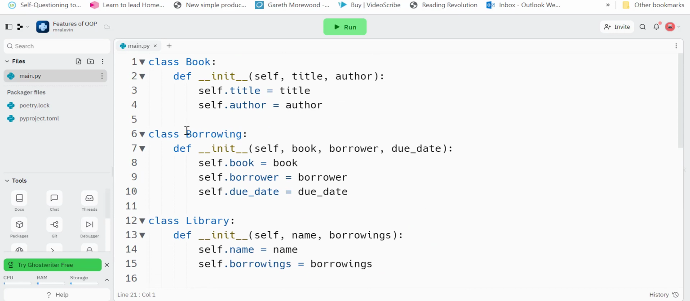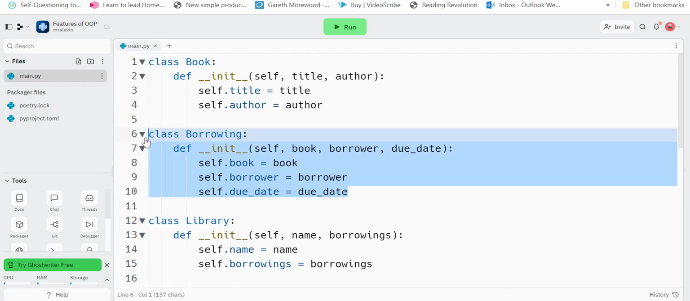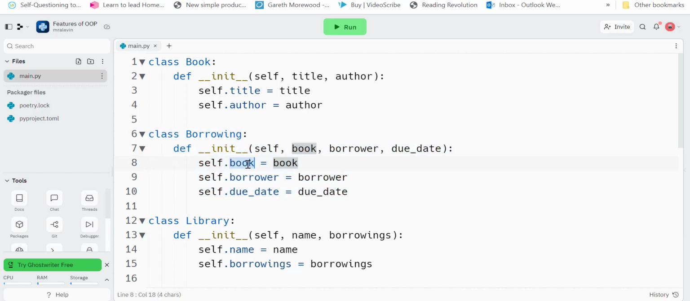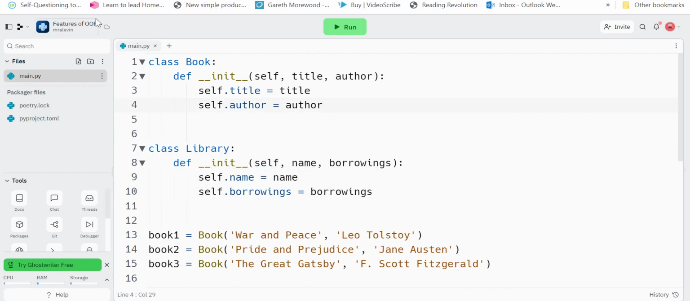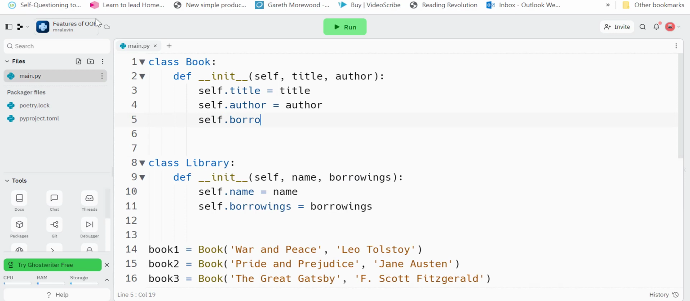Okay, we've now added borrowing, its own class. So let's imagine that we want to keep a list of who's borrowed what. Well, so we've got the book, we've got the borrower, and the due date. We could do this. Self.borrower equals name. So this will be like name a person.